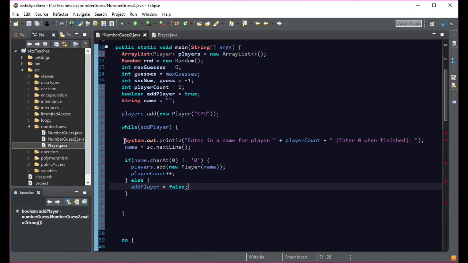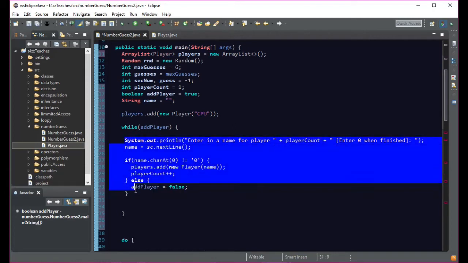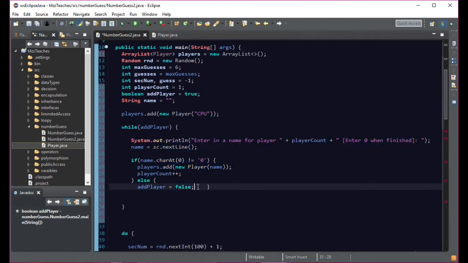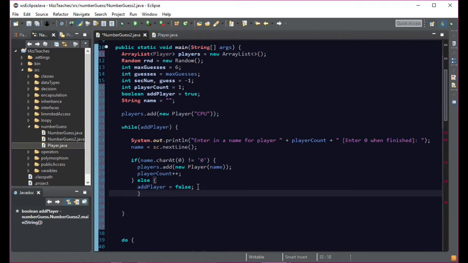Why is that not tabbed in quite far enough? I don't know, maybe it is. Okay, so I think, go ahead and do that, there. Backspace, right? It was this one I wanted to do.